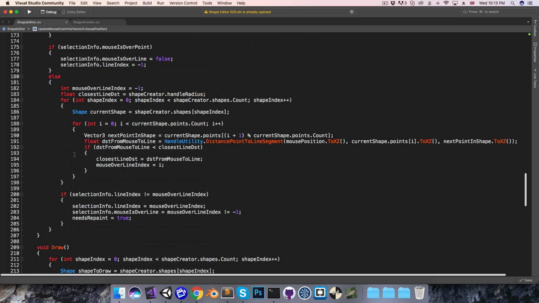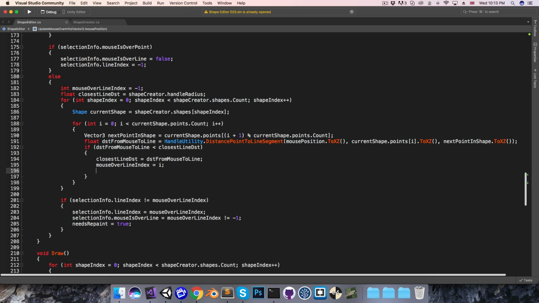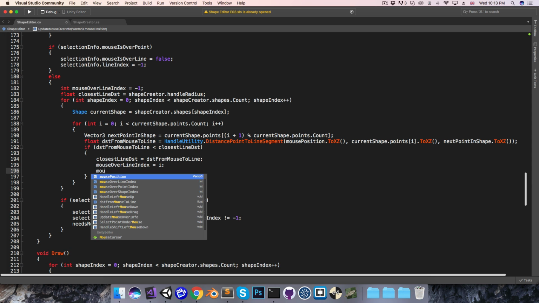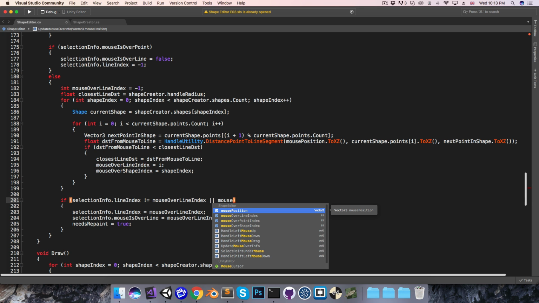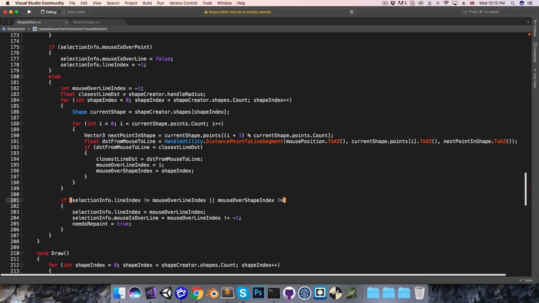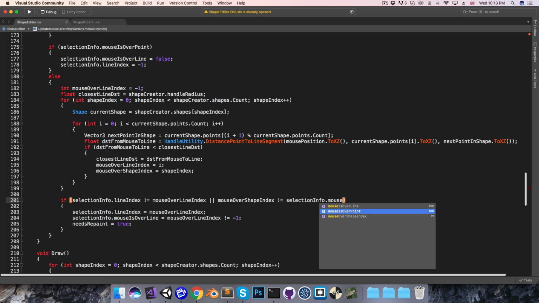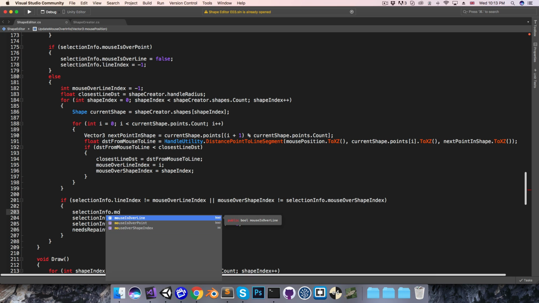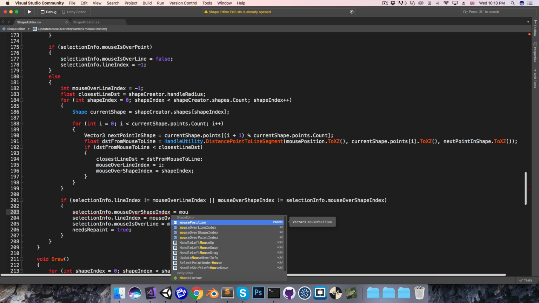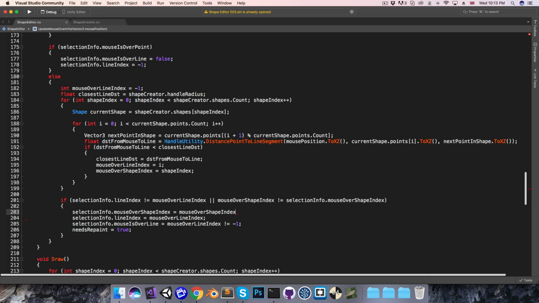The same thing is going to apply for the lines. So if we found a new closest line index, we can say mouseOverShapeIndex is equal to the shape index. And just like we did a moment ago, we'll here also say or the mouseOverShapeIndex is not equal to selectionInfo.mouseOverShapeIndex, and we'll set selectionInfo.mouseOverShapeIndex is equal to mouseOverShapeIndex.